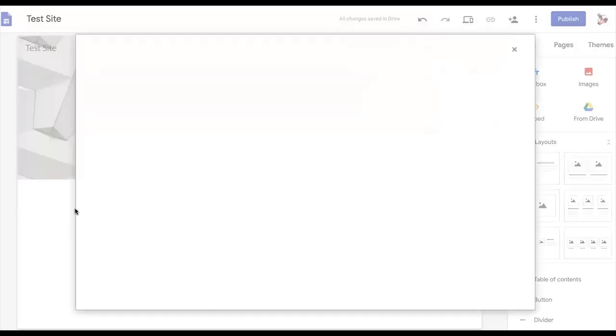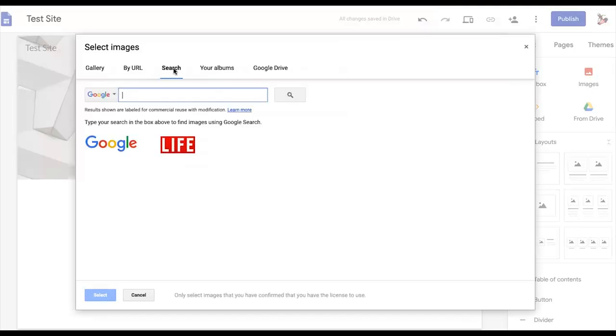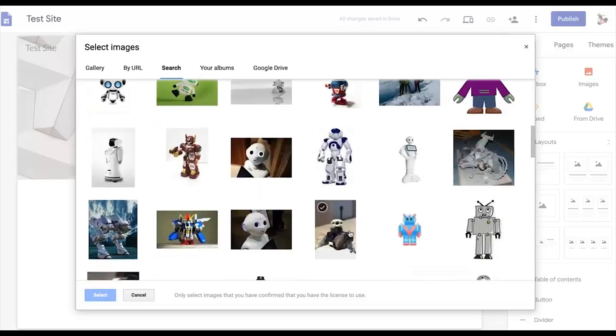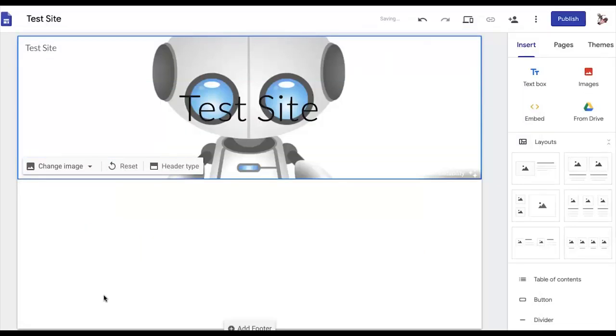You can also, from select image, put a URL. If you find an image and you really want to use it, just grab the URL and paste it in. You can do the search and find an image that's available in Google, and here they're all Creative Commons, so they're licensed for you to use in your site without any problems. You just choose one, go to select, and it'll put it in there. Again, it'll adjust for readability.